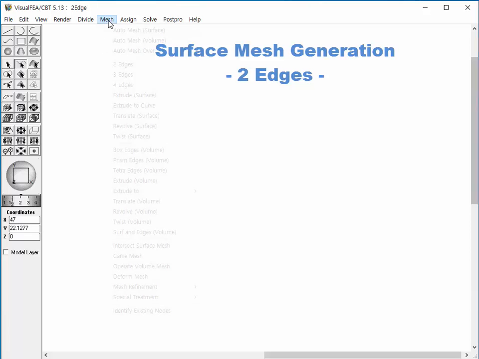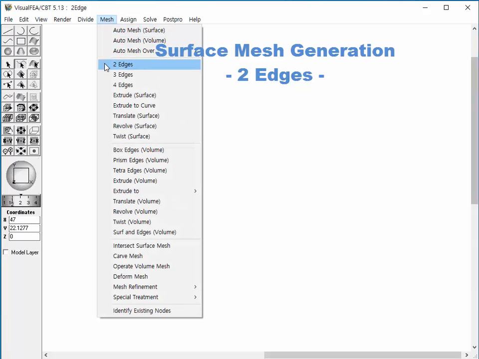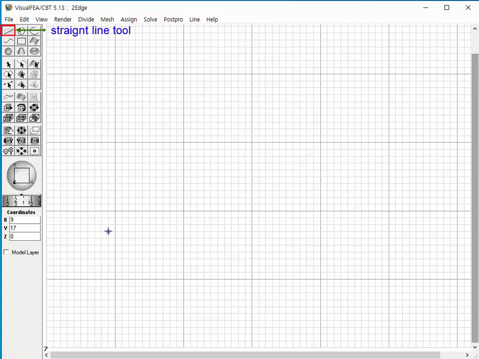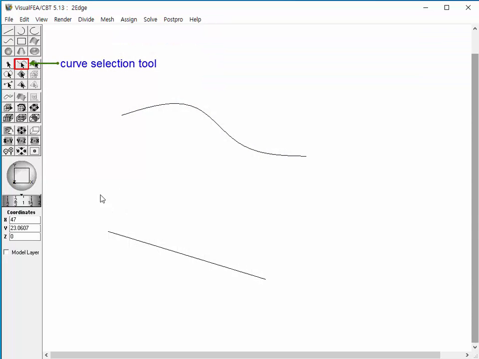The mesh menu item, Two Edges, is to generate a two-dimensional mesh based on two boundary lines. Let's make a simple example. First, create two separate curves, each one of which is a boundary line. The number of nodes on both of the boundary curves should be identical.